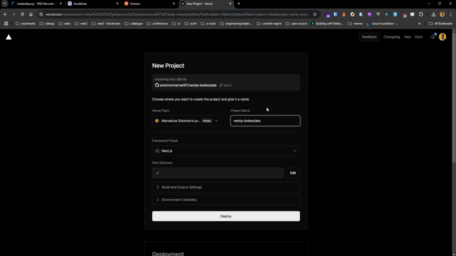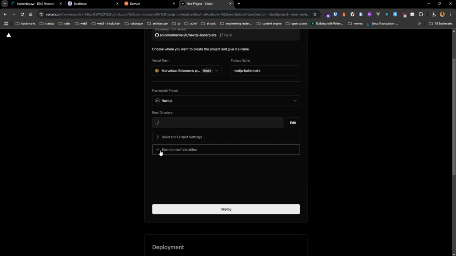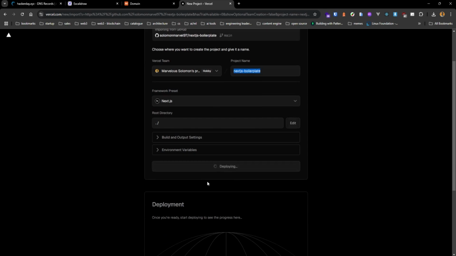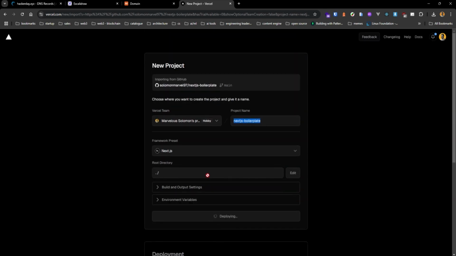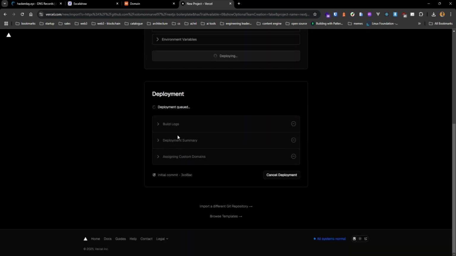All right, so this is Next.js boilerplate. Let's just work with the defaults. Click on deploy. All right, so this might take some time. We are going to wait for this deployment to be completed.